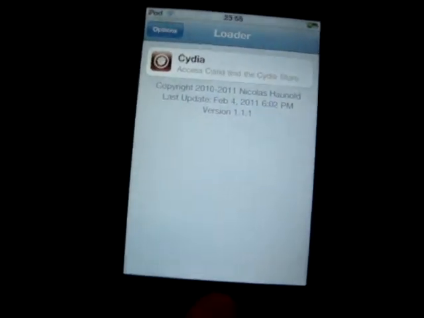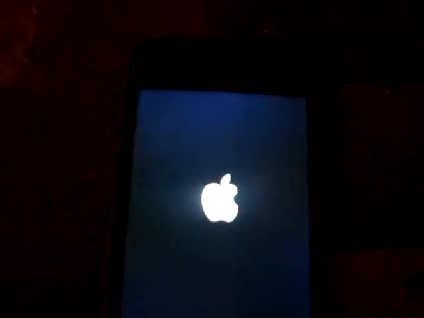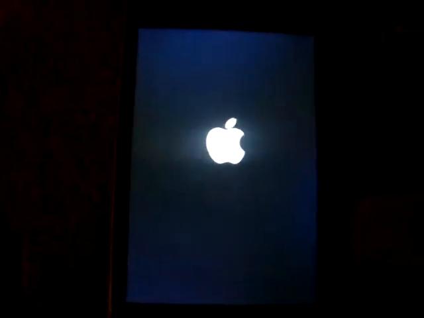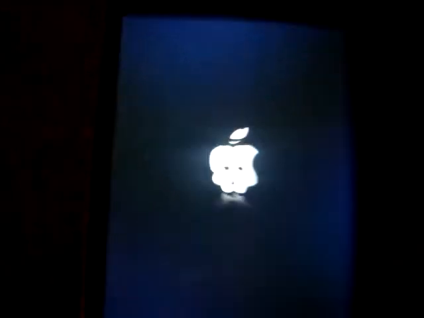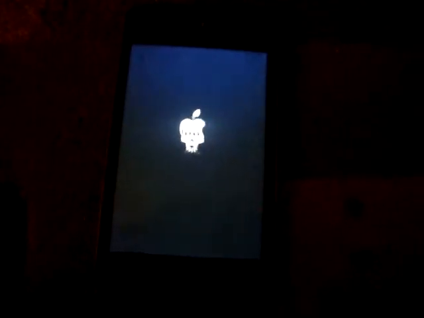You'll have to respring your iPod. It'll respring automatically. Okay, there's a little apple there. Right, see, you can change your thing. Right, now let's wait for it to load up.